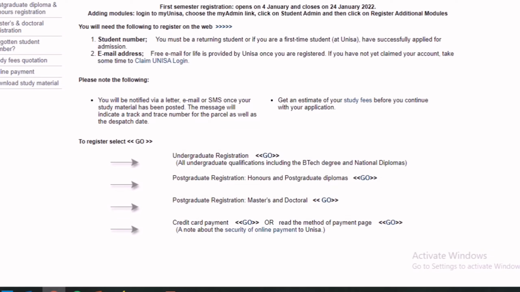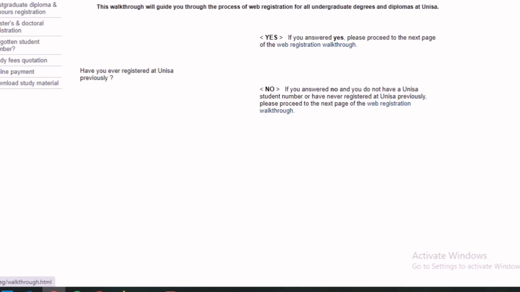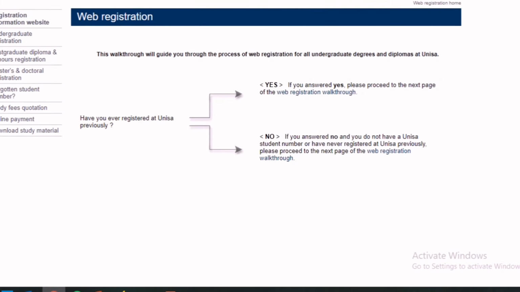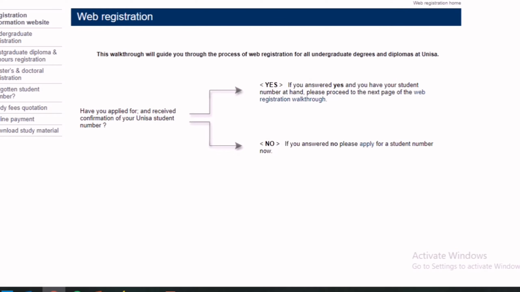page for registration, where they will ask us if we have a student number yet. If you do, you say yes. If you don't, you say no. So obviously I'm in my third year, so I have registered with UNISA previously, so I say yes.